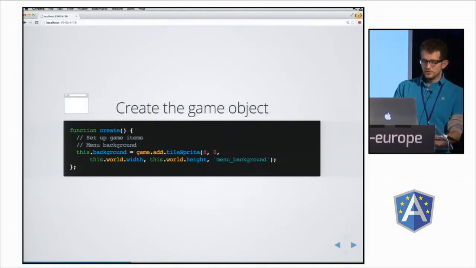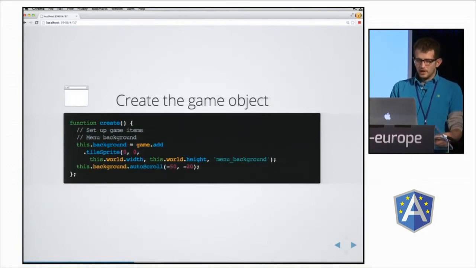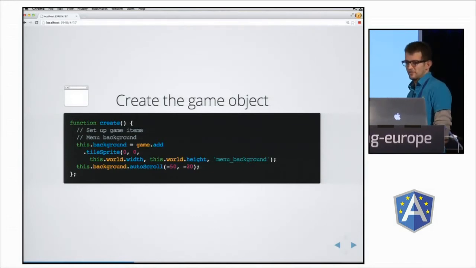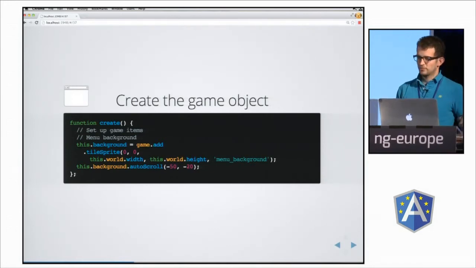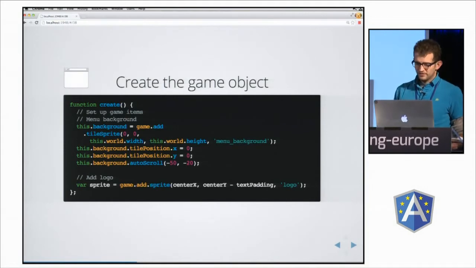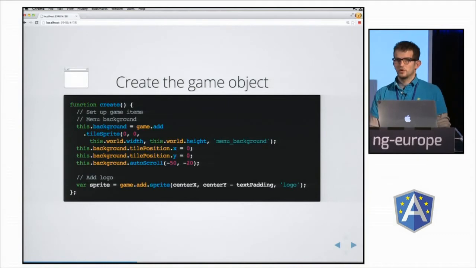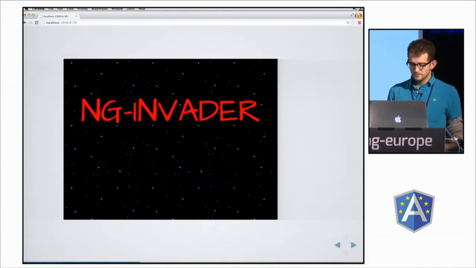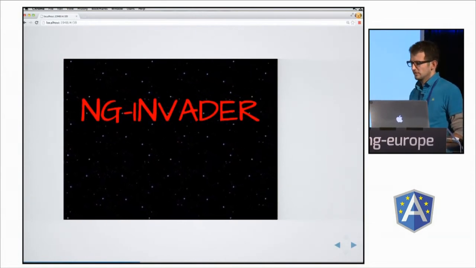So in our menu, we're going to create that background. We're basically using the menu background that we'll load in our preload state. And then we want that background to scroll up and to the left. Phaser allows us to do that by using a function called autoscroll. It's pretty rad. Then we also want to add that logo, of course, and we're placing that logo in the center of the screen, in the center of the width, and then we're pushing it up just a little bit from the center. And so that looks like that.